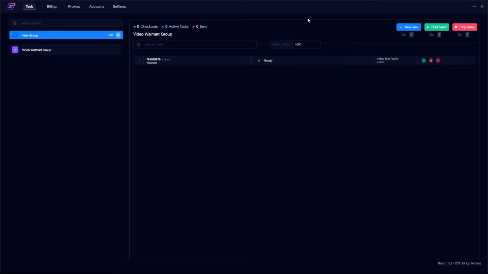The next tip is that you can configure the monitor delay at the top of the page by typing in a number here. It's set to 1000, which is 1000 milliseconds. That is default. You can change this if you wish. The next tip is that you can look for a specific task by typing in a search term at the top here. So once again, if you do have a lot of tasks, you can find a task based on what you type in here.